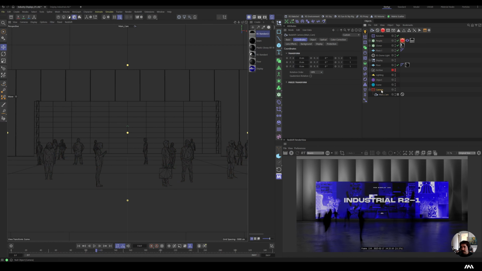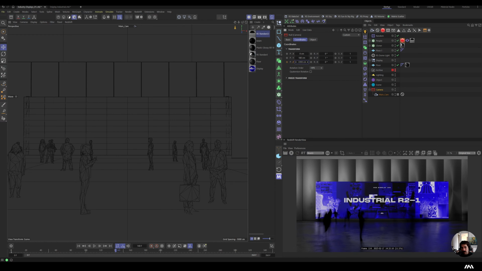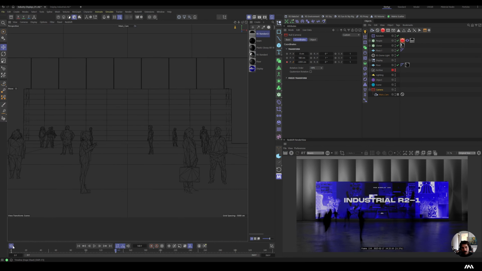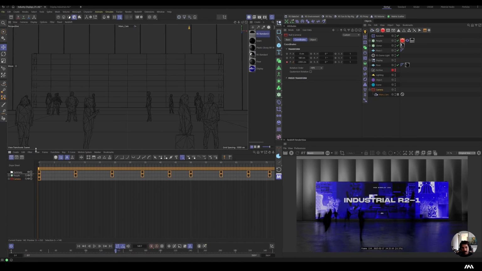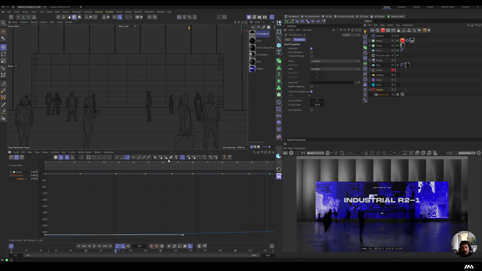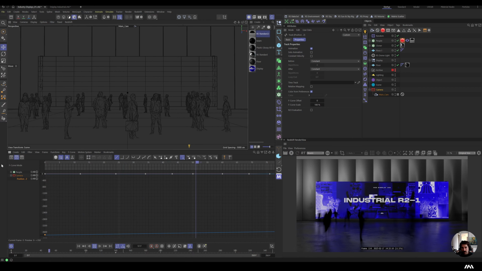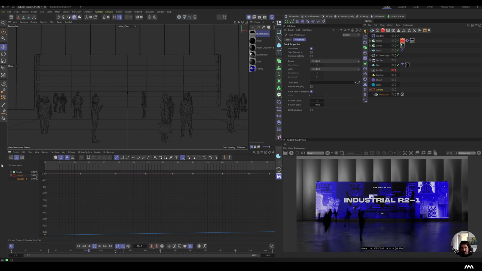So we could have the camera going slowly in, just slowly coming in. And I can go into those keyframes and make it linear. So this camera is slowly moving in.